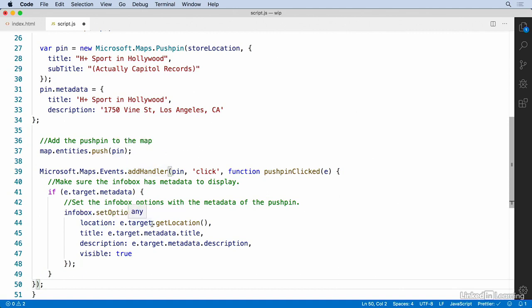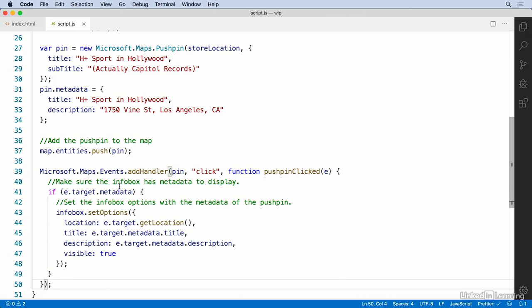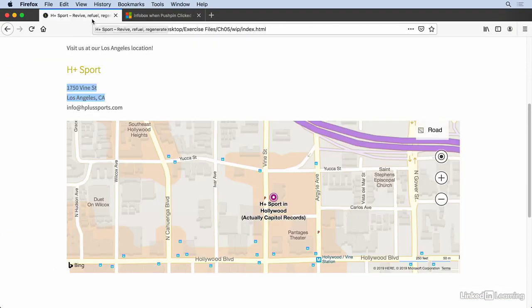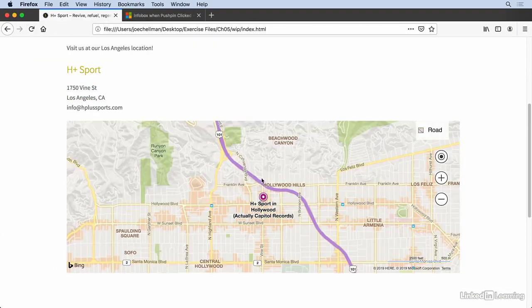So I'm using e.target. This is pretty common event handling stuff here, where we retrieve the target, that is the thing that was clicked, and then we get its location. Then we get the title and the description out of its metadata, which we set up here, and we set its visibility to true. Okay, I think this is going to work just like it is. So let's save this. We'll switch back over to Firefox and give it a try. Now if I click this, there we go. We have the name and the address.